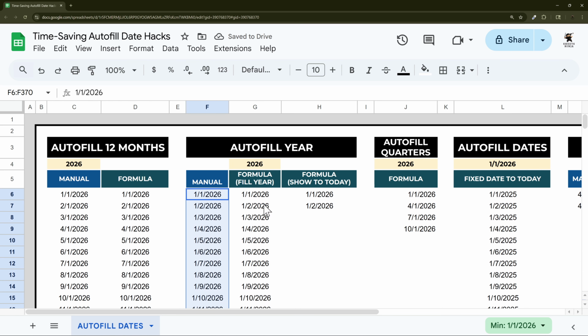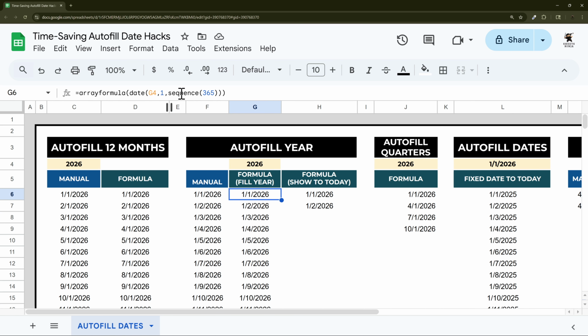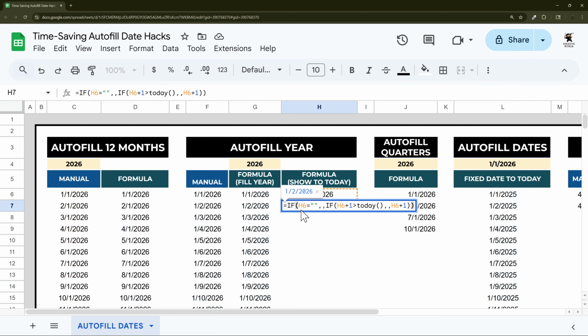Now let's show one quick modification. So we have this array formula, it's from the whole year, but what happens if maybe you don't want to show everything? You only want to show up to today, for example. In that case, we can start with putting in the first day of the year. And then in the next cell, we're going to use a little formula.